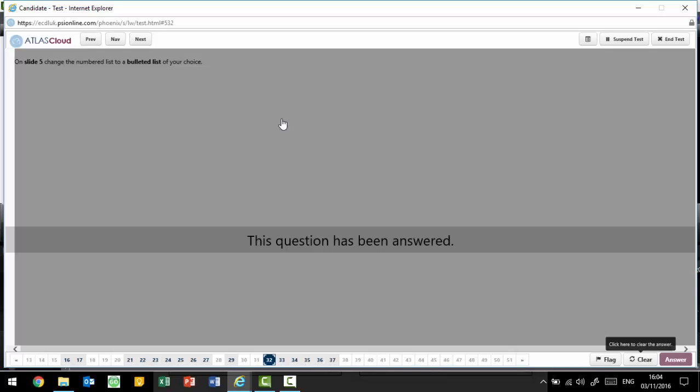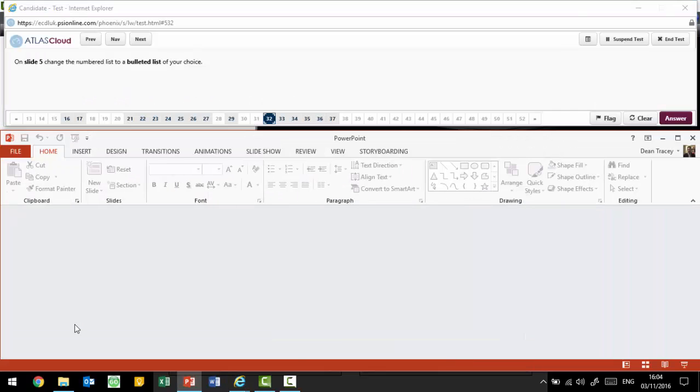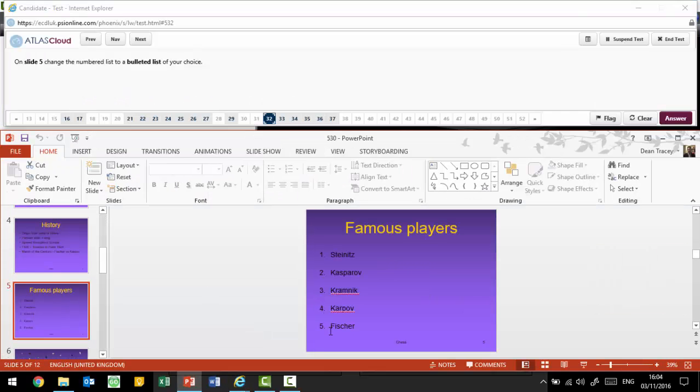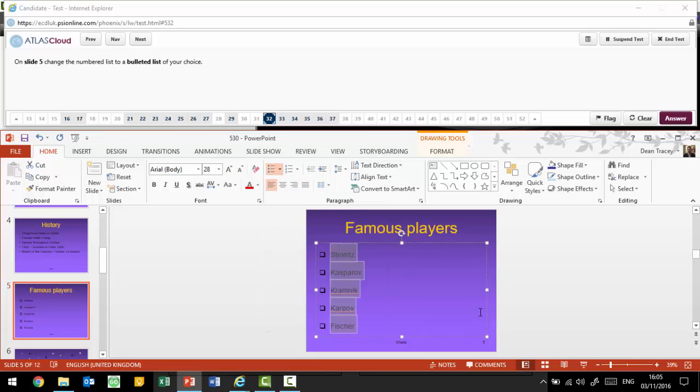On slide 5, change the numbered list to a bullet point list of your choice. You should be able to do that, we'll do it really quickly. On slide 5, highlight them, pick a bullet, let's go with that one. And that's that one done.